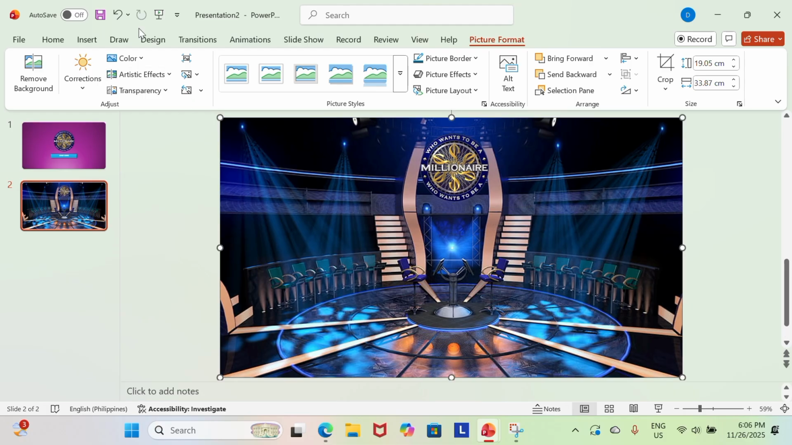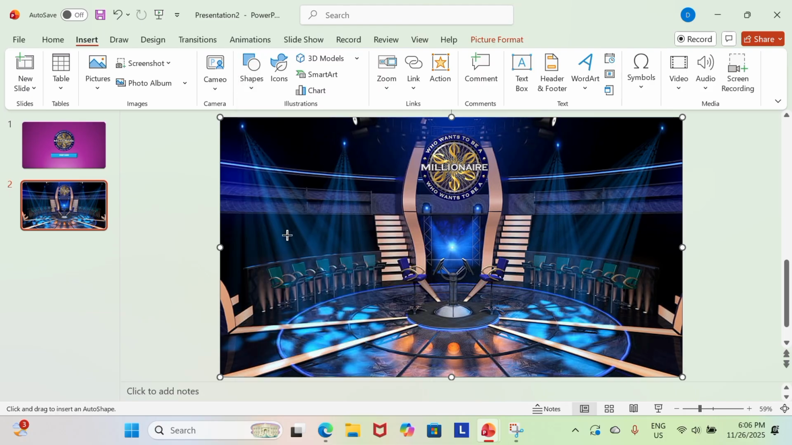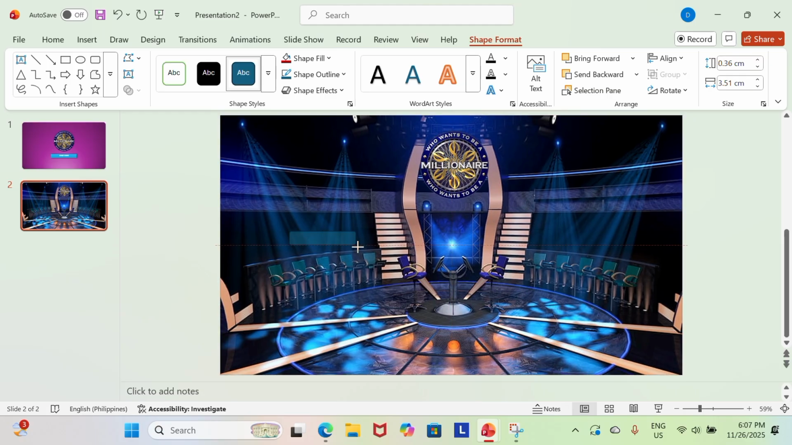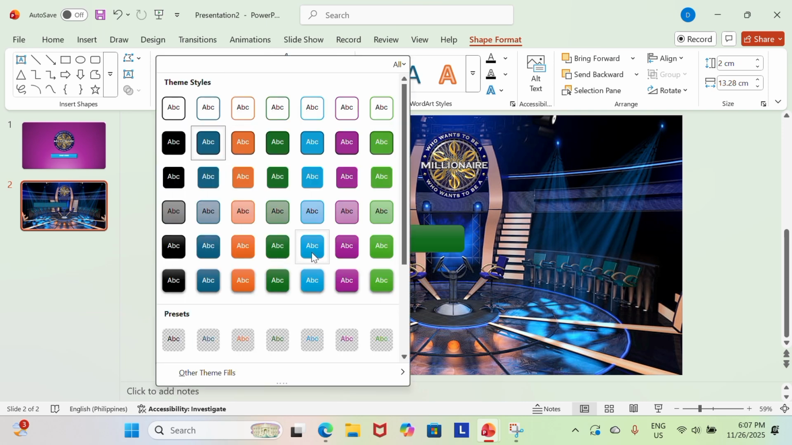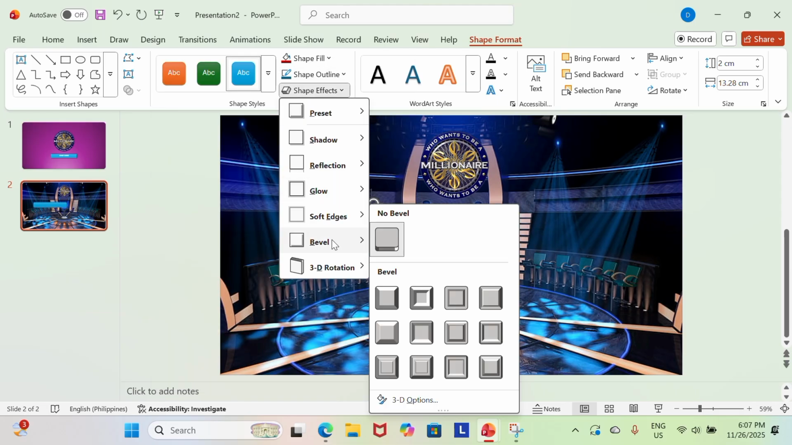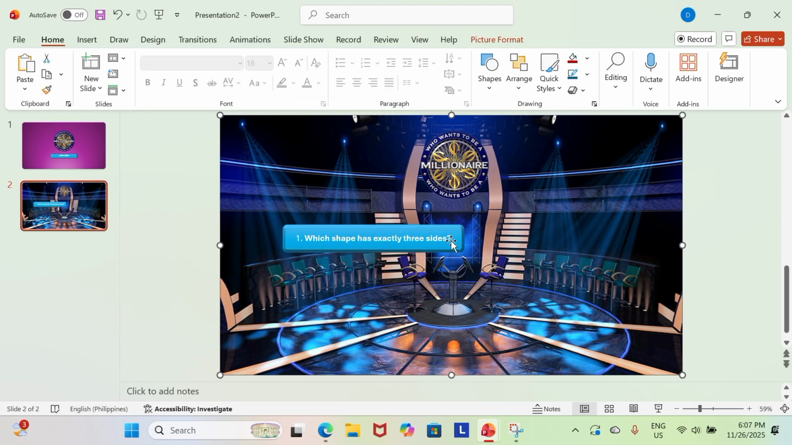Now I will go to insert, add shape, insert shape. This is for the questions. The first question that we'll be making in Who Wants to Be a Millionaire will be answered by some participants. Now what we have to do is change the shape to whatever you want, and then go to shape effects. If you want the shape to have a realistic effect, then you can add it. Then add the number one question here.